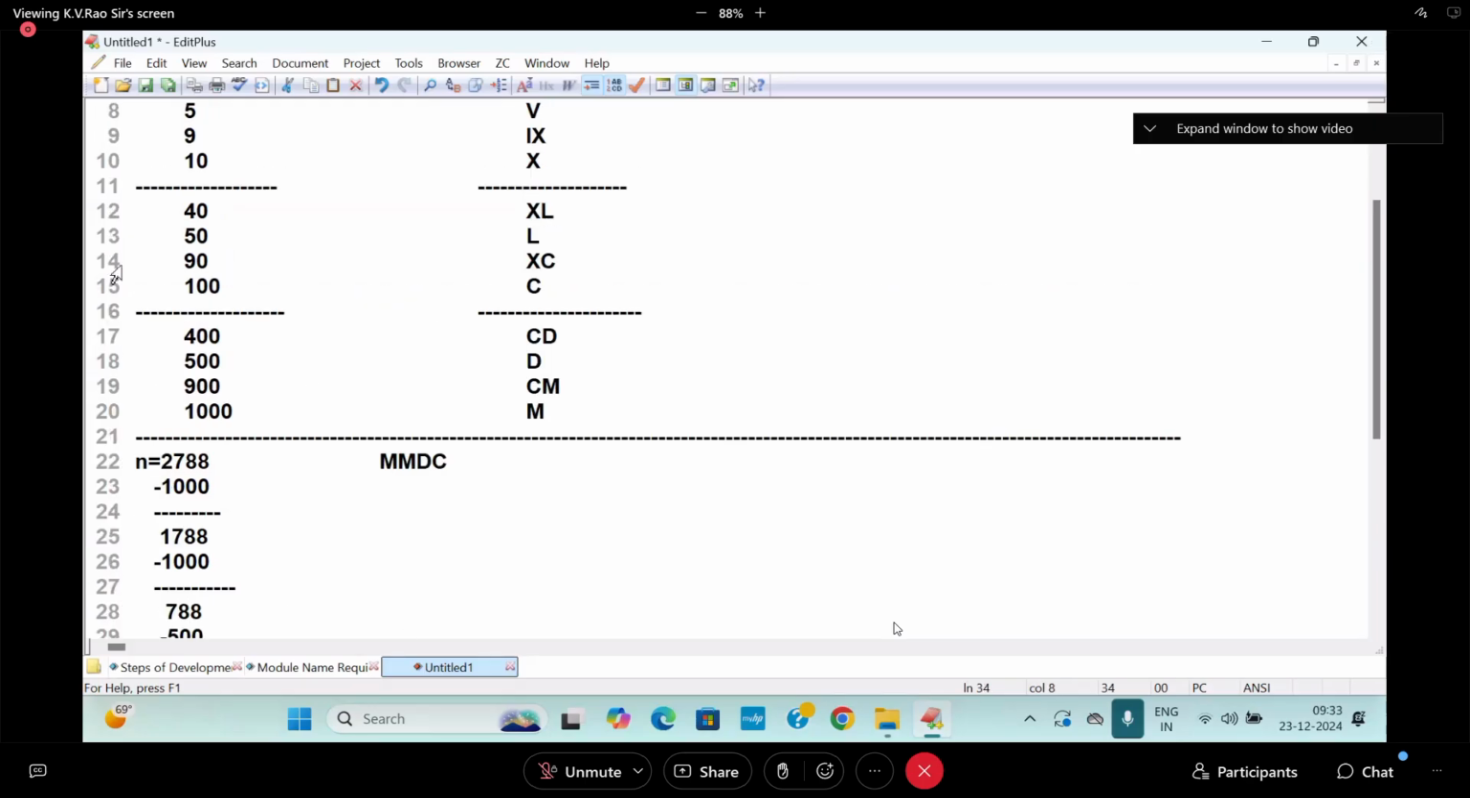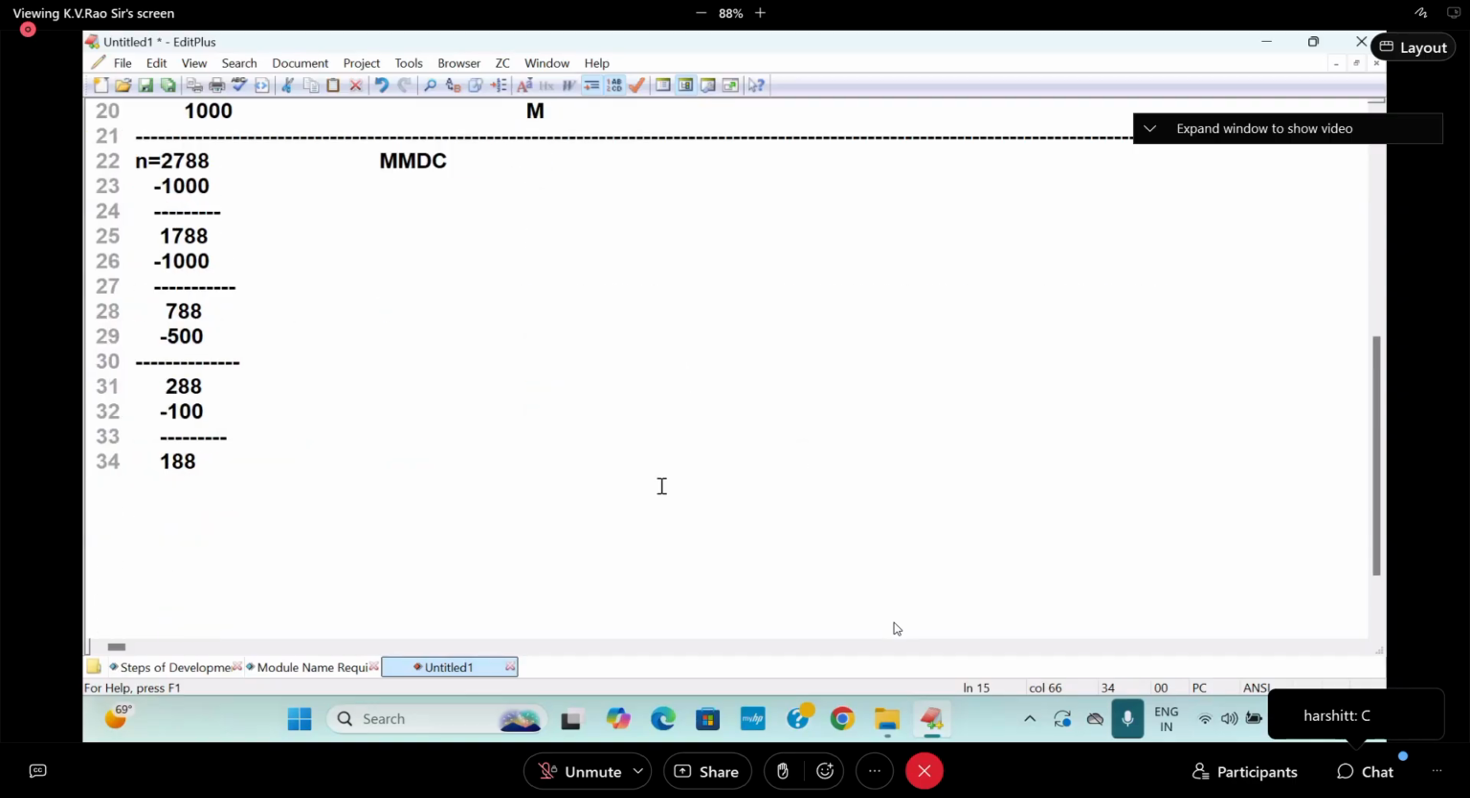Does 188 contain 100 again? Yes. Print one more C here and subtract 100 again. What is now available? 88 is available there.